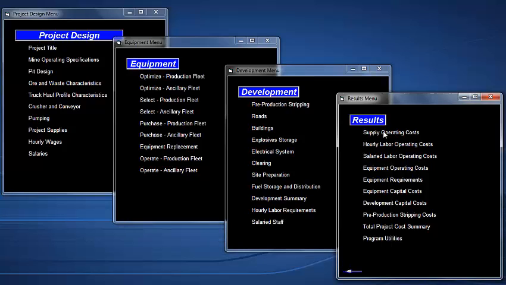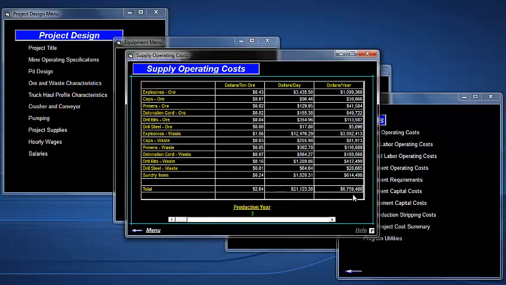Results for everything, for supplies, hourly labor, salaried labor, equipment operating costs are listed over here. These are listed in terms of dollars per ton ore, dollars per day, or dollars per year. They'll be broken out on an annual basis. We only have one production segment listed in this example. If you had different production segments, of course, these costs would vary.